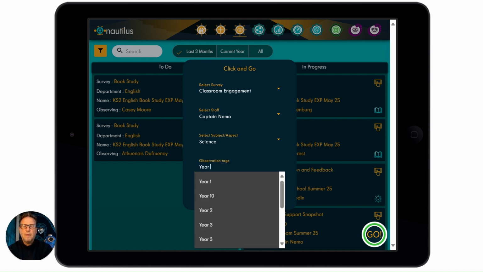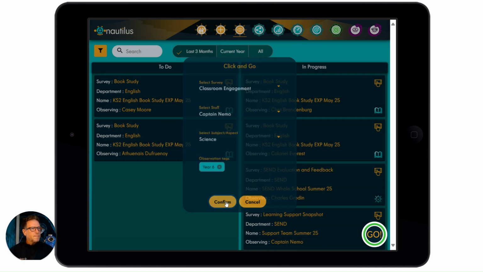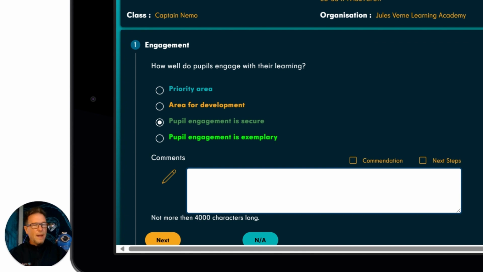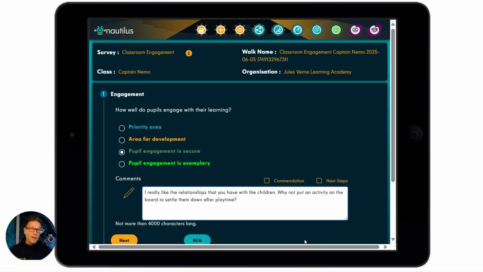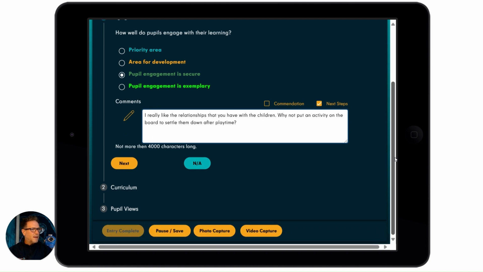I'm also going to tag it with a year group. That means we can filter on the dashboard by that too. Click to confirm, enter the classroom, and here we can evaluate the impact of what's taking place. I really like the relationships that you have with the children, full stop. Why not put an activity on the board to settle them down after playtime? Question mark. Okay, so we can use a voice type. That helps us to get straight on with the feedback afterwards. No reporting to do. I could also identify that as a next step.